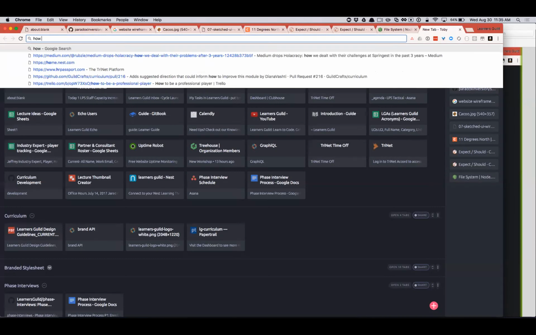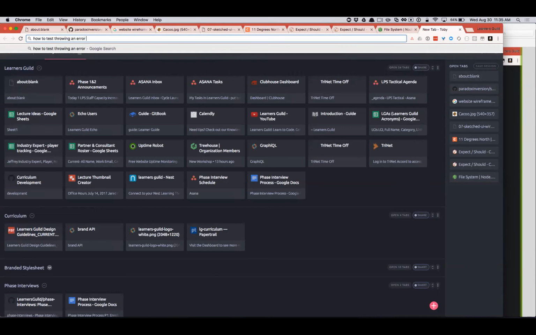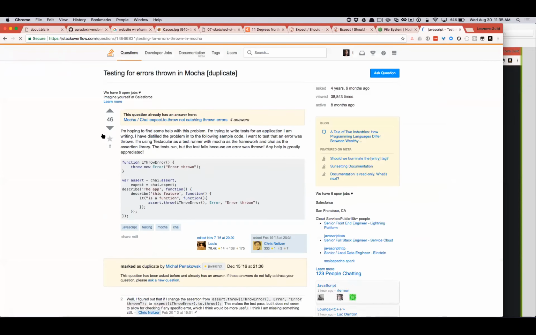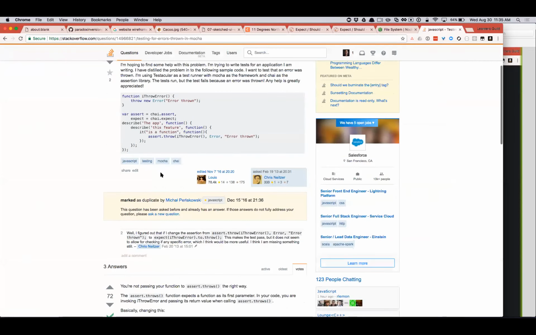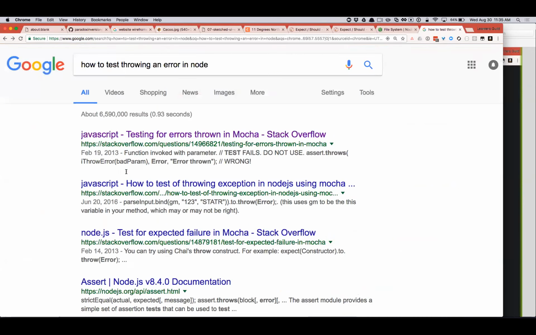So, how to test throwing an error node. I'm hoping that'll hit Stack Overflow. I really never read that. I just come down here and I just look, what's this person's answer? Assert.throws. Great, maybe I'll try that. Usually I find out from the top-rated answer whether or not the question was even relevant to what I was looking for, or whether the answer is good enough for what I'm looking for.